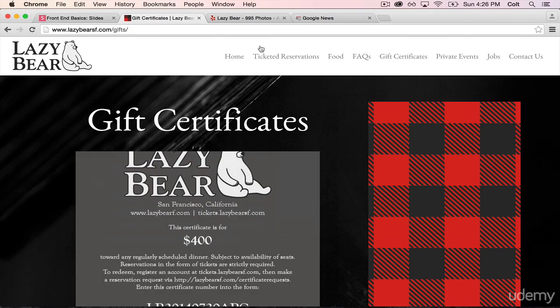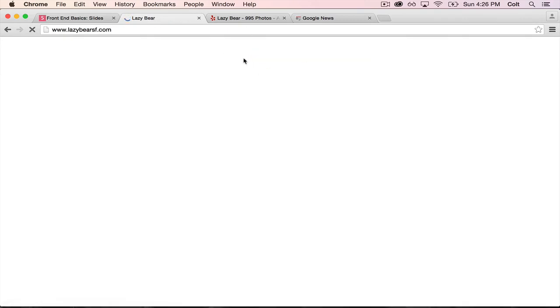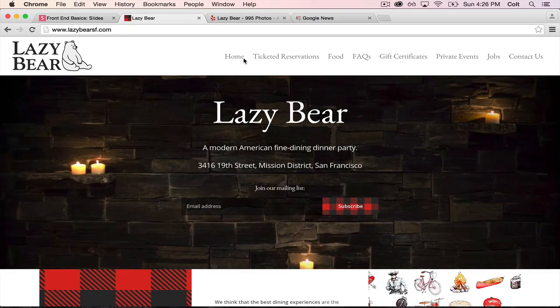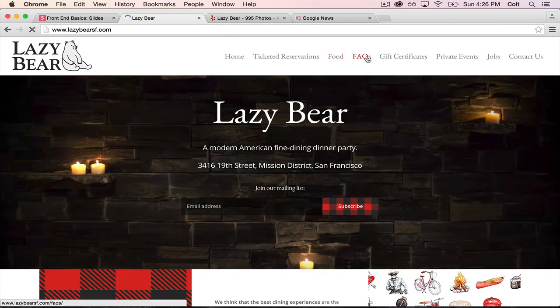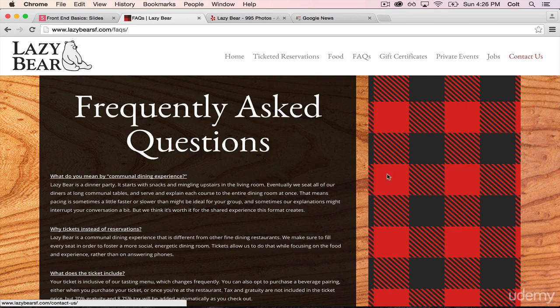One of my favorite restaurants in San Francisco is called Lazy Bear. Here's the restaurant page. This page is always the same. I mean, it could be changed, but in order for it to be changed, the developer has to go into the HTML and manually change it. So basically, I refresh the page every time. I get the same homepage. I get the same frequently asked questions, the same contact us page. That's not a bad thing, but it doesn't need to change. It's just a restaurant web page.